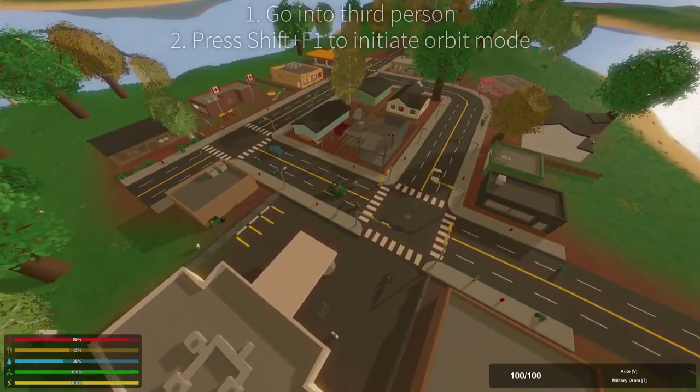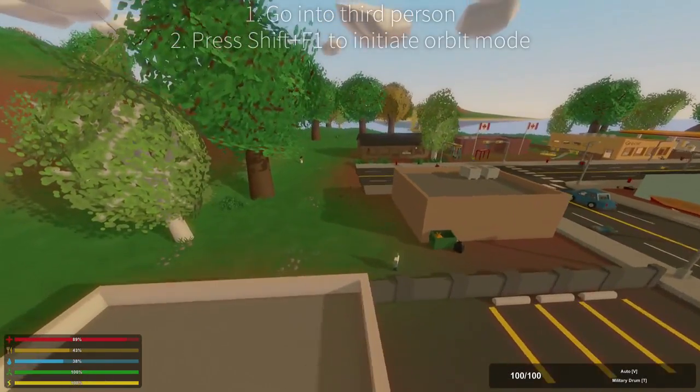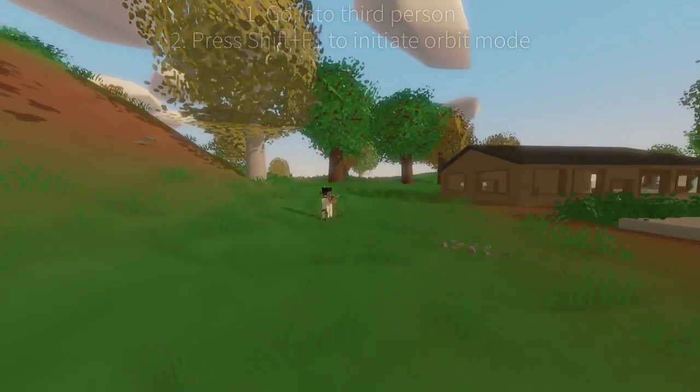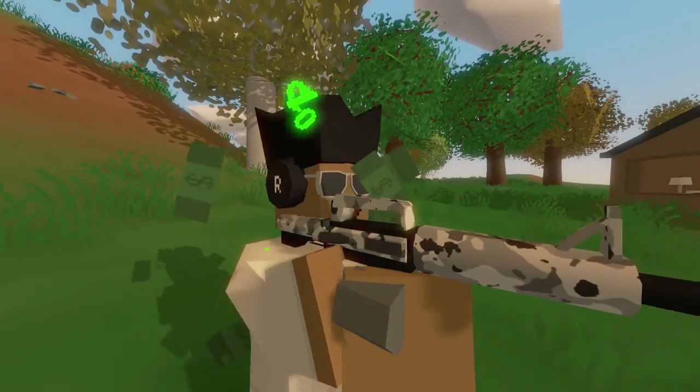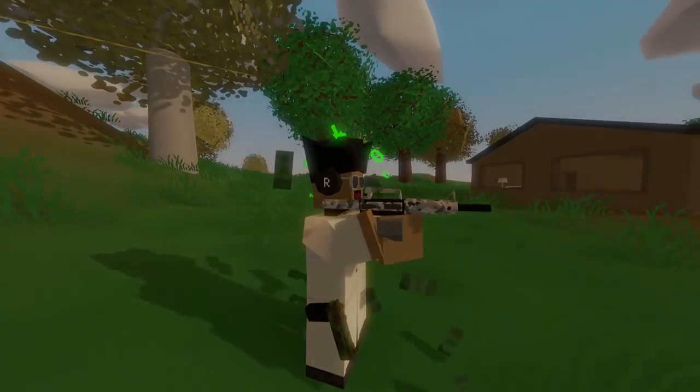You can move the camera around using WASD, and you can look around using the mouse. Additionally, holding Shift allows you to move the camera around quicker. If that's all you needed, then that's how you do it. But if you're a content creator looking to create some awesome shots, orbit mode is not enough, and that is where advanced camera controls come in.